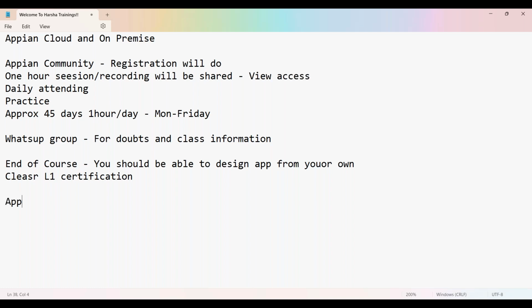In Appian, we have three levels of certification: level one, level two, and level three. Level one is called associate developer. Level two is called senior developer. And level three is called lead developer.